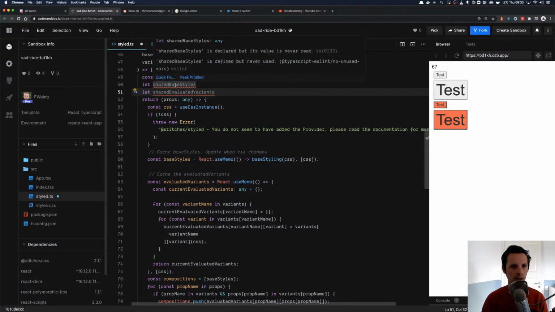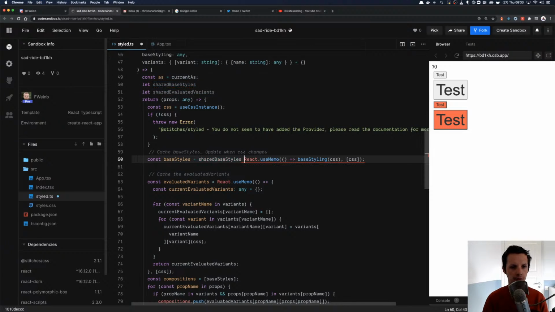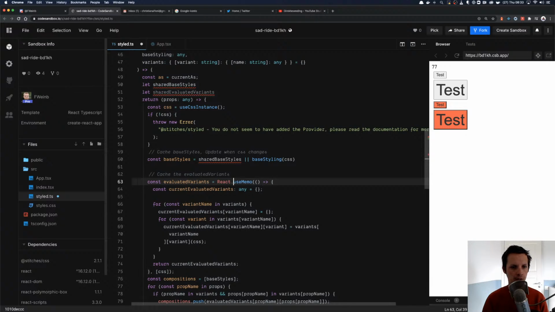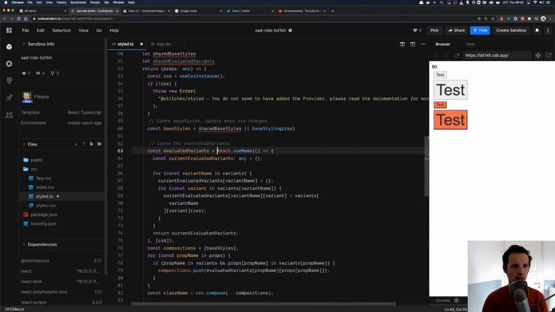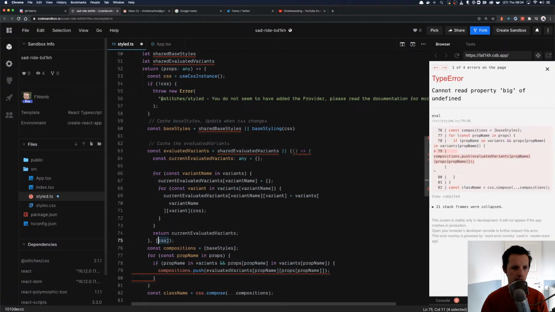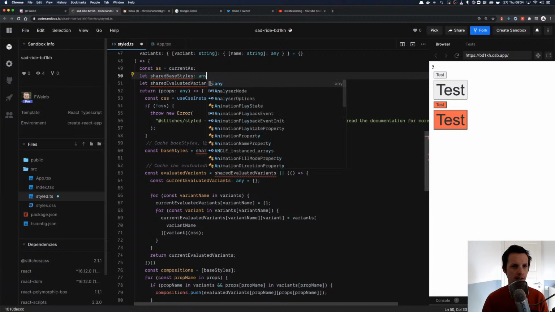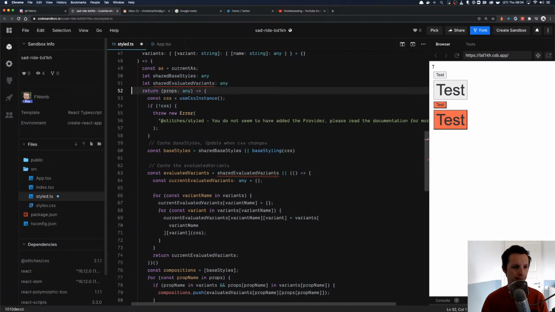So what we'll do here is that we'll check to see, do we have the shared thing? And if not, we're going to build it. And then the same for evaluated variants. If we have shared evaluated variants, we're going to use it, or if not, we're going to build it. And we're going to do a little trick here. We're going to use an IIFE, immediately invoked function expression, I think is the name for that. And again, let's any this stuff up.